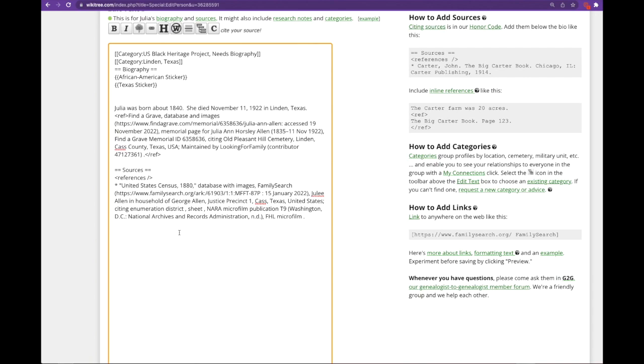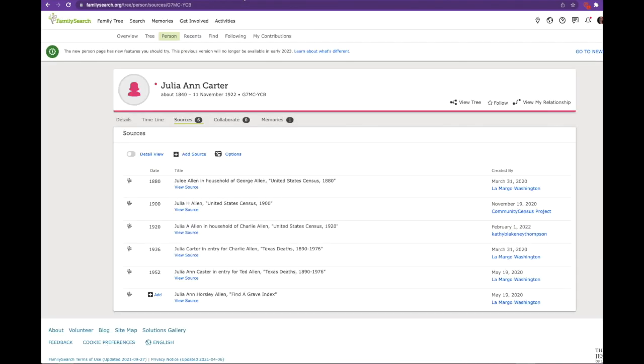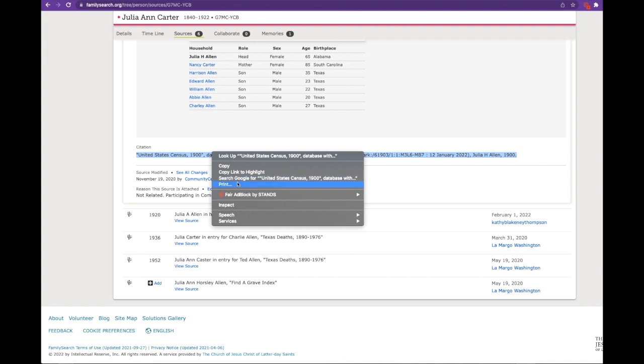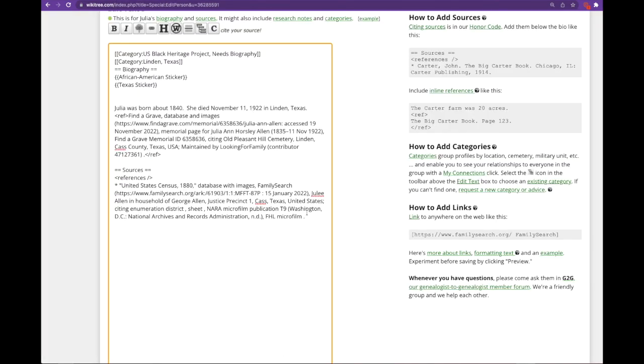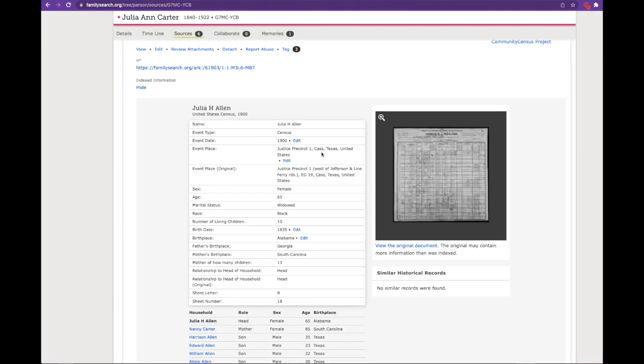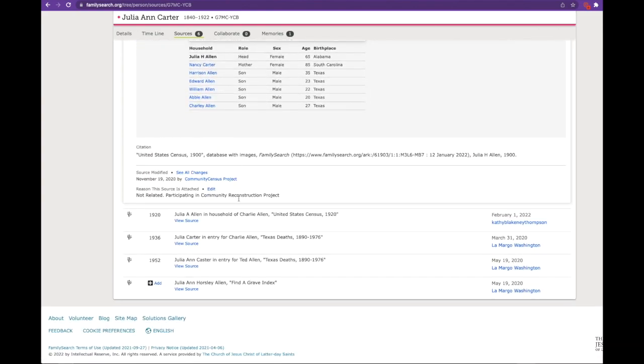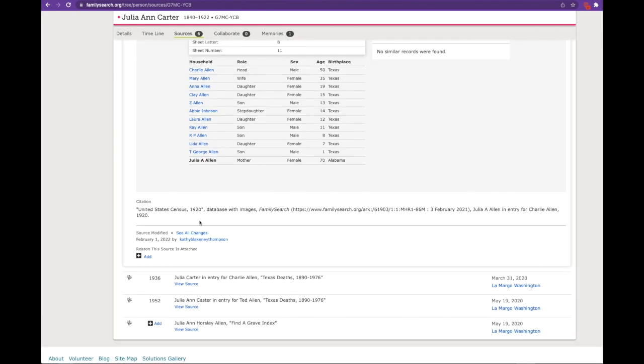When first creating a profile, it's best to at least add the basic biographical information about the person and all the sources you have available. In this case, I do have a couple more sources that were not added yet. So I'm going to go ahead and copy these using bullet points. And this doesn't have a location, so I'm going to add that to the citation. And I have one more census record. Again, there's no location, so I'm going to want to add that.